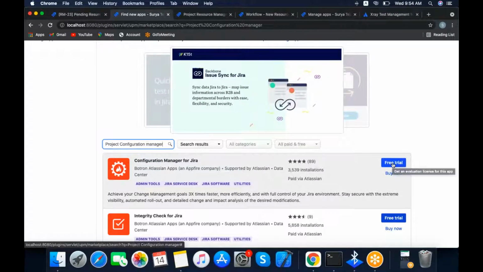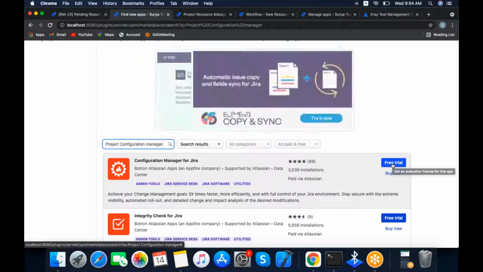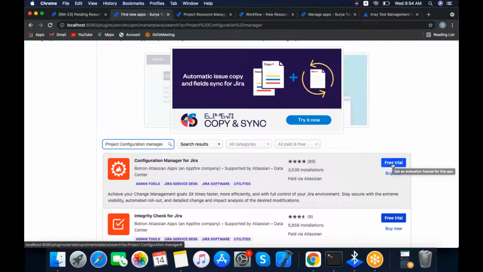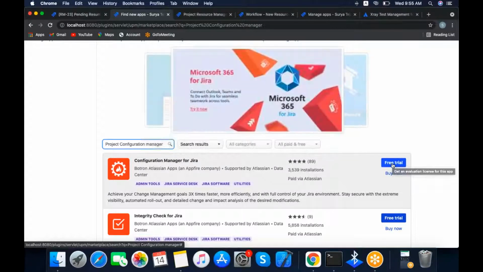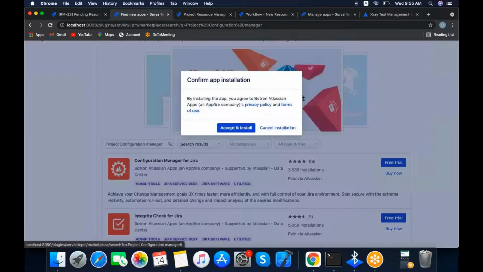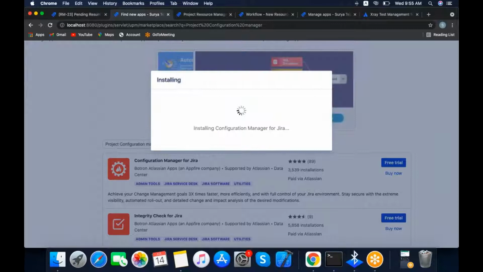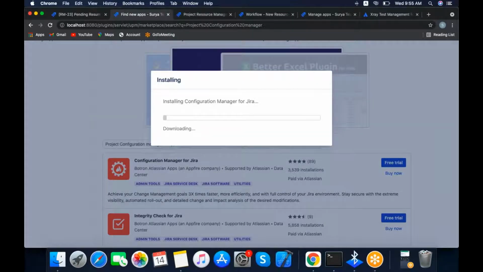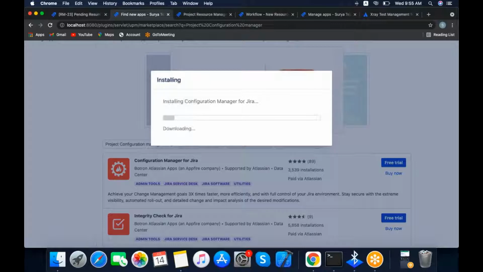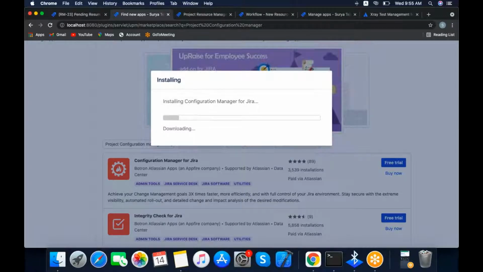Here it's showing the free trial. We will click on the free trial, accept installation. The installation is going.